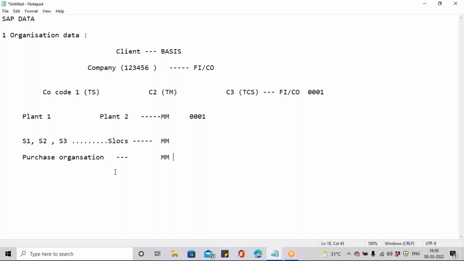But in SAP altogether we have 5 different kinds of purchase organizations. Let me list them out. Going forward we'll discuss in detail, but as of now just observe. We have the central purchase organization, also called the corporate purchase organization. The second one is the cross plant purchase organization, and the third one is the standard purchase organization.